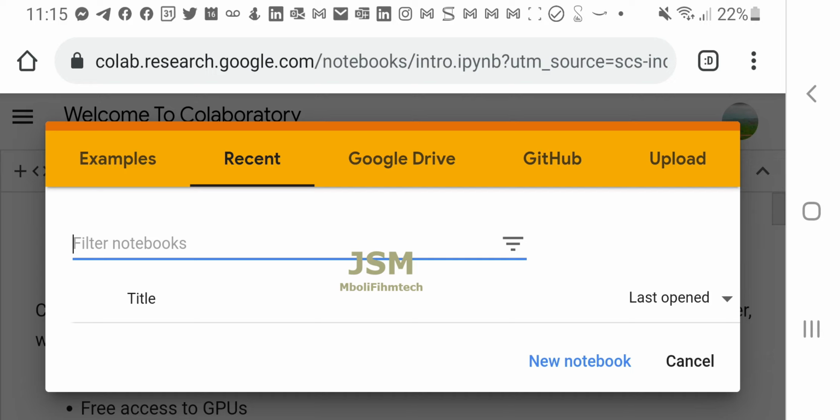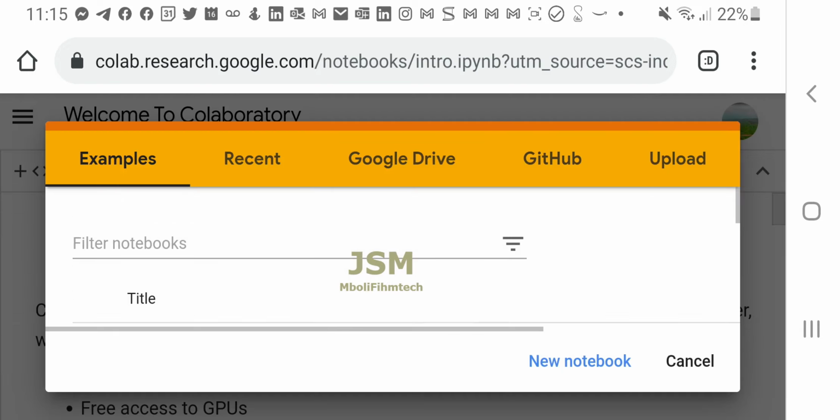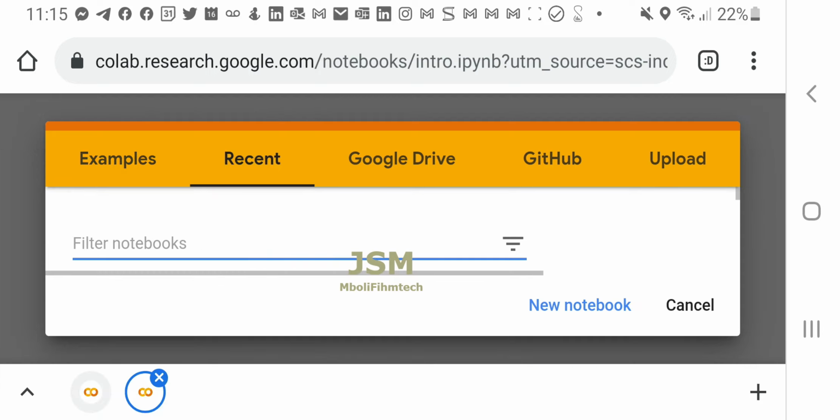But look at what comes up here. You see, the recent tab is highlighted. You can tap on example and see. Okay, so it's not displaying well on the phone, but you can tap on each of these tabs, either recent file, Google Drive, GitHub, or upload a Python file that you already have and use, or you can actually create a new one, which the button is down. So yeah, this is where I am now.